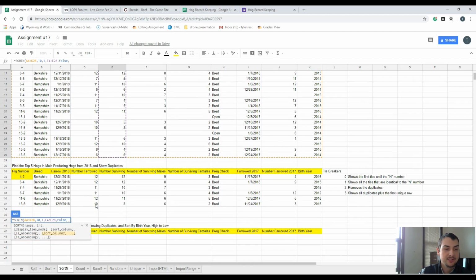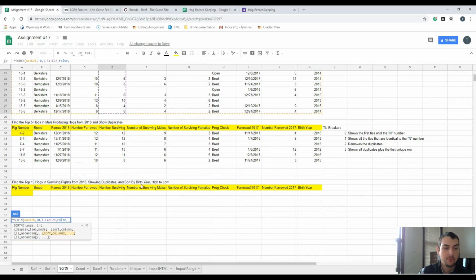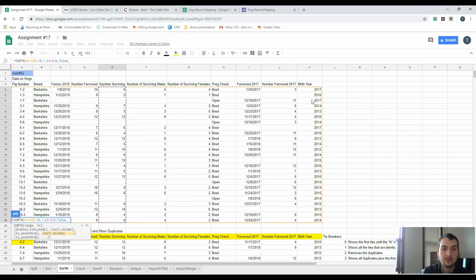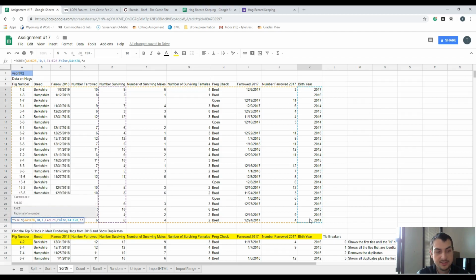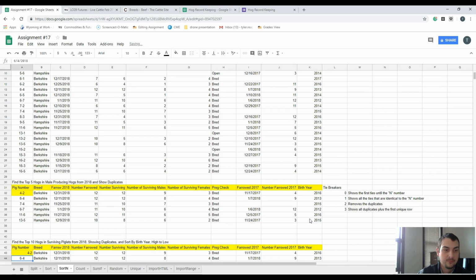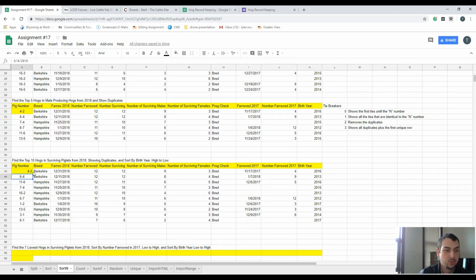Then it also asks us that we want to then sort by birth year, high to low. So we highlight our birth year. High to low, that's false. That's descending order. Close parenthesis and press enter. So now it shows us 1, 2, 3, 4, 5, 6, 7, 8, 9, the 10 hogs, and it shows it in number of surviving piglets, first and foremost.